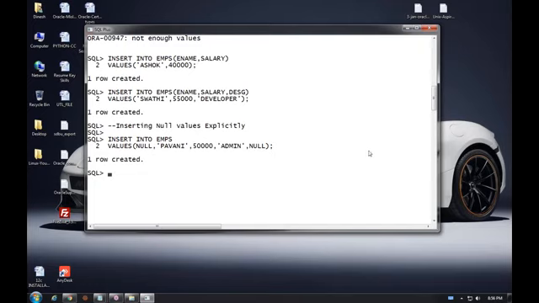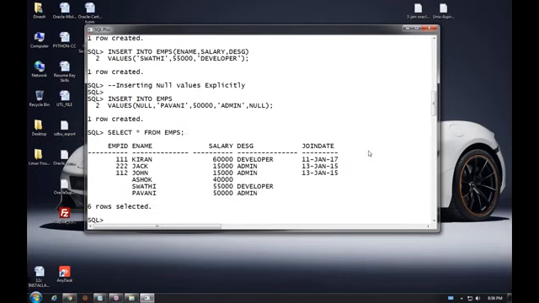Okay. So let me select data. The select command is not completed for you, don't worry. Just for the time being, I am selecting data. Select star from EMPS. See, are you seeing any null keyword anywhere? No, you are not seeing the null keyword anywhere. Why? Because null is a blank value. It's not a keyword to display. Just it is a blank value. You can't see it.